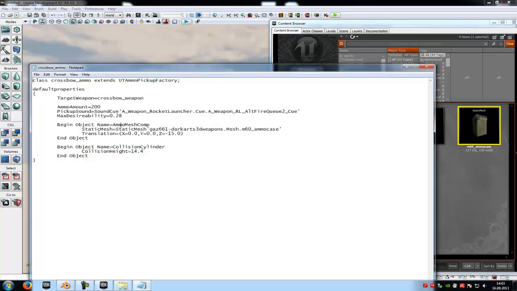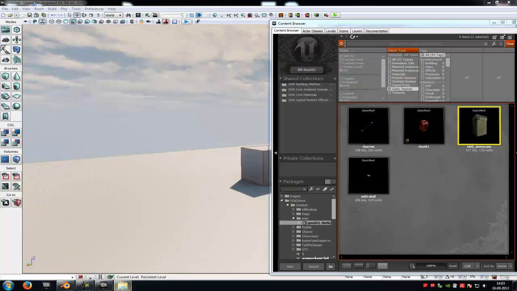On the begin object name ammo mesh, static mesh, and then pickup. And just add it there. And of course at pickup sound you can choose the sound you like, and the collision height and everything. And of course the ammo count, but I will leave it like that, so just save it. Now we have forgotten something very important.